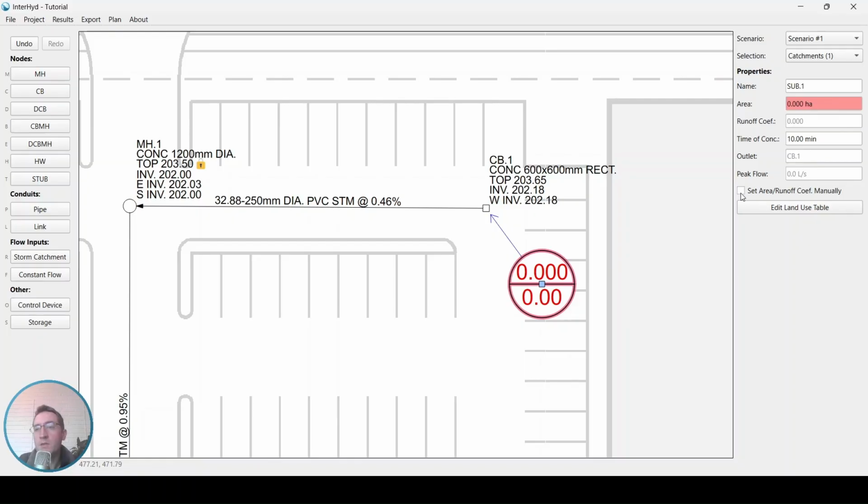One is you can set the area and runoff coefficient manually. To do that, you simply click on this box, and then you are free to update the area and runoff coefficient to whatever value you see fit. You can also update the time of concentration value. However, the preferred option is to leave this unset, and you're going to actually edit the land use table.